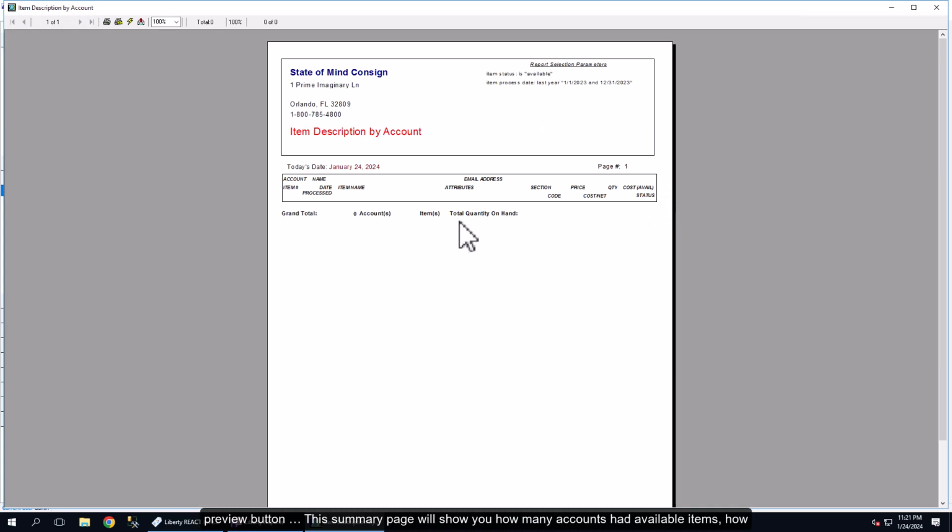This summary page will show you how many accounts had available items, how many line items were available, how much quantity was on hand for these line items, what the total price of the available inventory is, and finally, what the total cost of available inventory is.